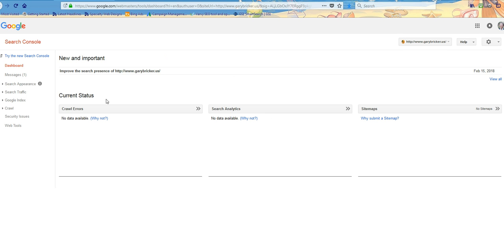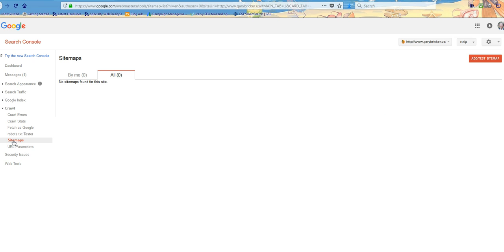Now once you get to this point, it's very important that you add a sitemap. You don't want to click here, you'll go to crawl. Click on sitemaps. And now you're going to add a sitemap. It already has your website, and then it wants to know where your sitemap is located.